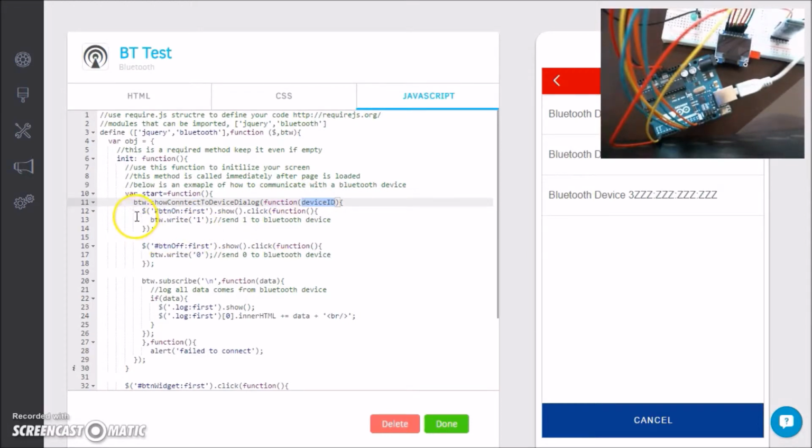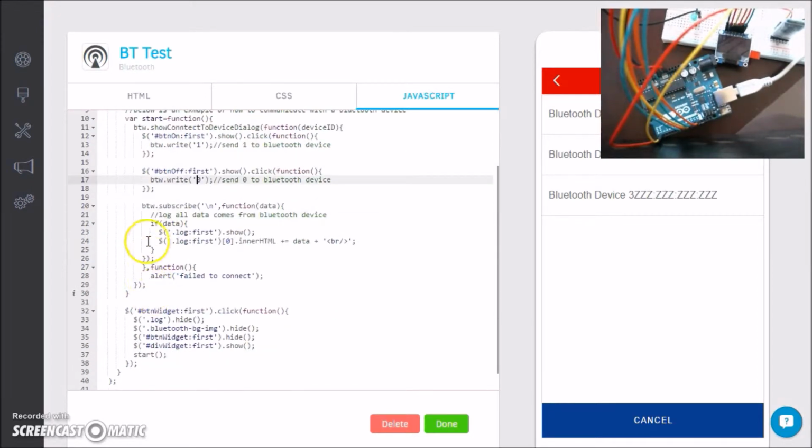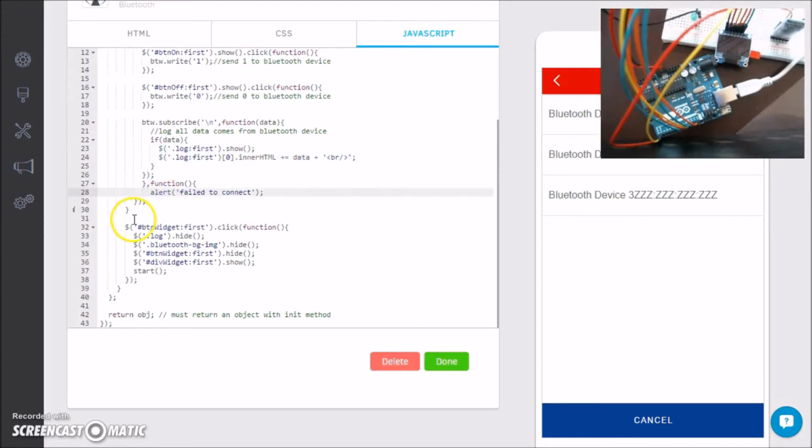Basically, what I do with the device ID is then I handle the on button, and I say write 1 to this device. On the off button, I write 0 to the device. I subscribe to this device, and I say all the data that's coming back, enter it into the log, as you can see here. And then if it fails, say fail to alert.